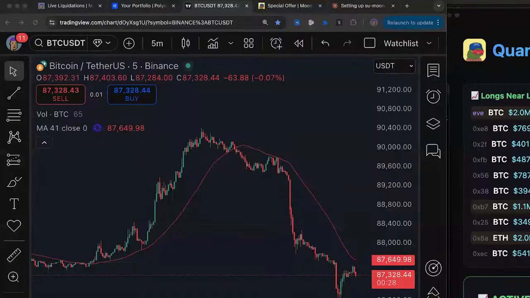See if there's any more long liquidations to be had. There is that Christmas Eve guy that they could go get. They're not far away from him. He's at 86700. So that's a possibility.